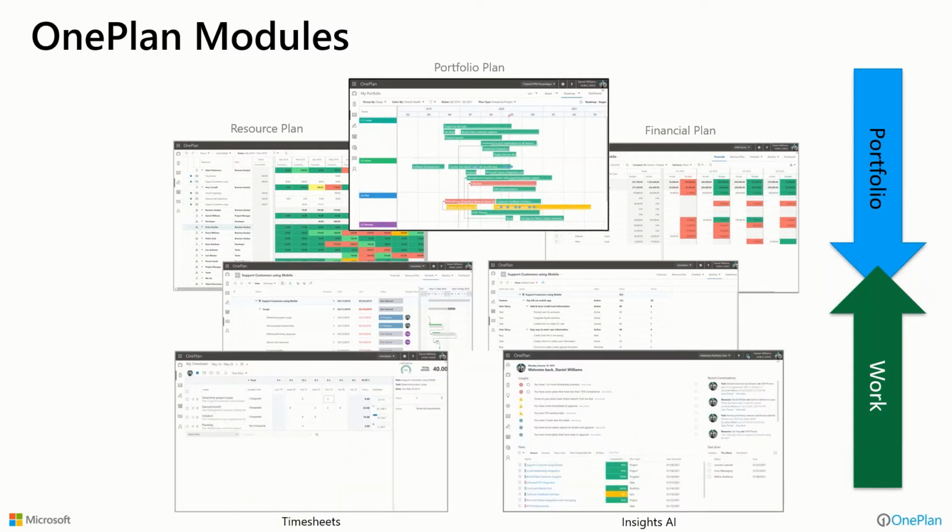On top of that, the timesheets and having a user be able to have insights using increasing AI capabilities to say what requires our attention. What is going off track? What should we be looking at? What are the things that are of most interest to me?